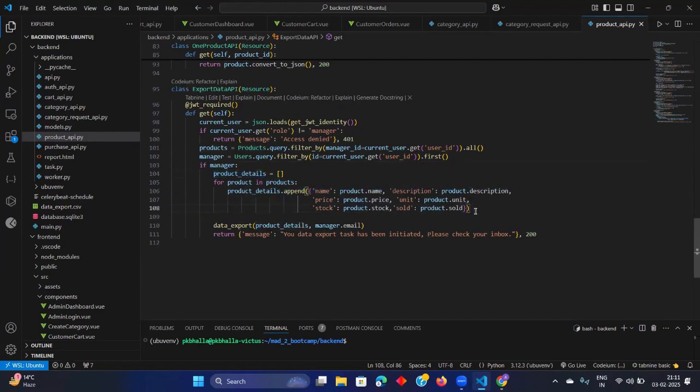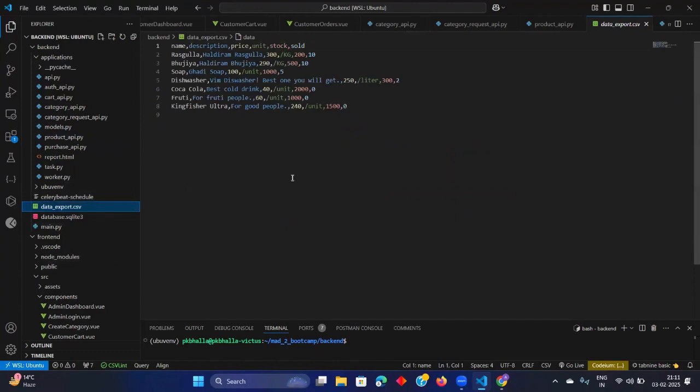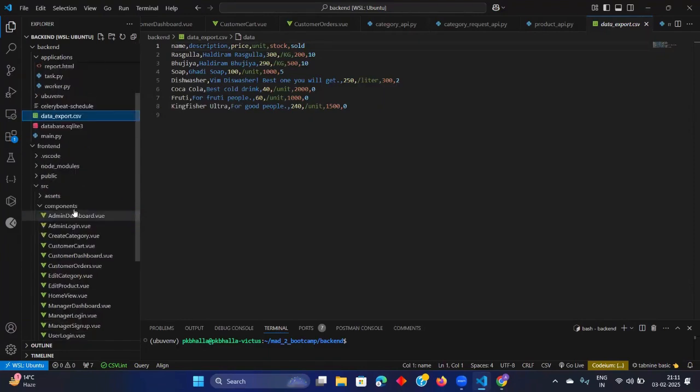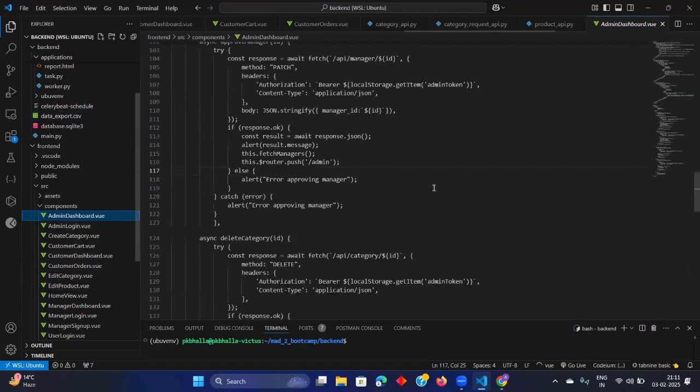For this, we need to run the Celery also. We will run Celery and mail also, because the export thing will be like this as we have shown you. Before this, let us go to our admin dashboard and make the thing of accepting and rejecting the request for updating or deleting or creating a new category by the manager. Okay, so here is the admin dashboard.